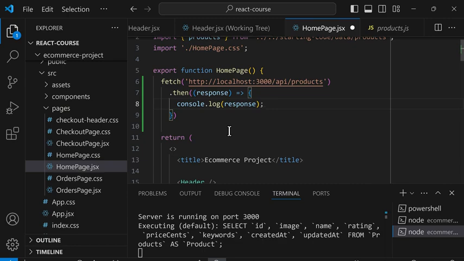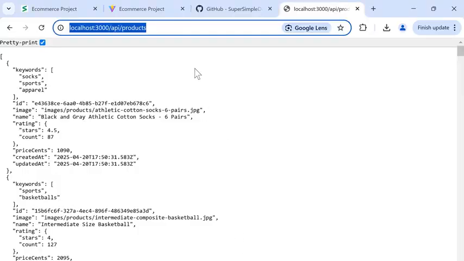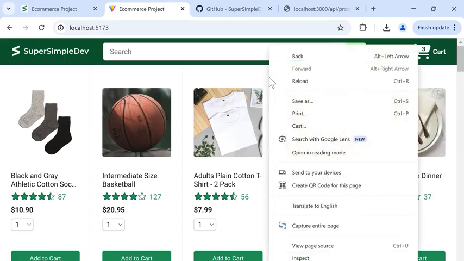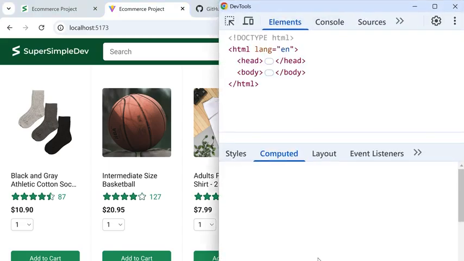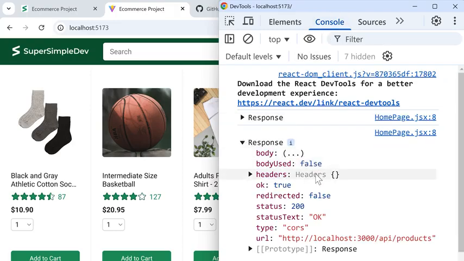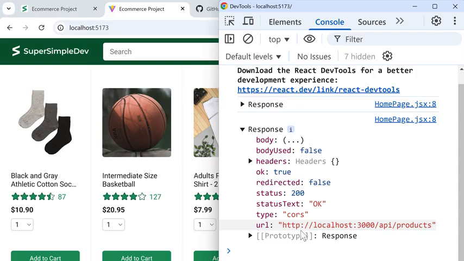We'll save and then check our website. And we'll open the tab for our website. And we're going to open the console. Right-click, inspect, and the console. And you can see that we got the response from the backend. So inside here, we have some information like the URL that we accessed and a status code. 200 means it was successful. However, notice that we don't have the product's data in this response.